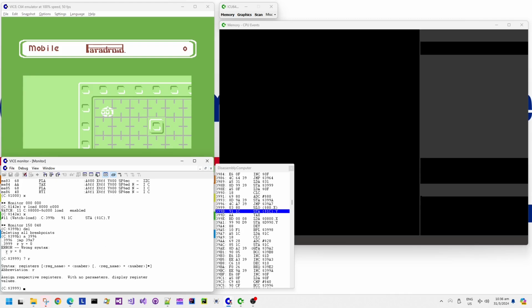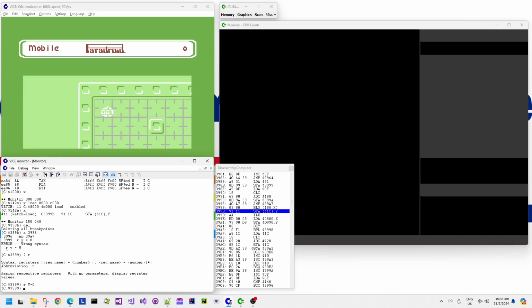I'm just setting the Y register to equal 0, so that it doesn't run around the loop anymore with that branch on plus at 39A5 there.